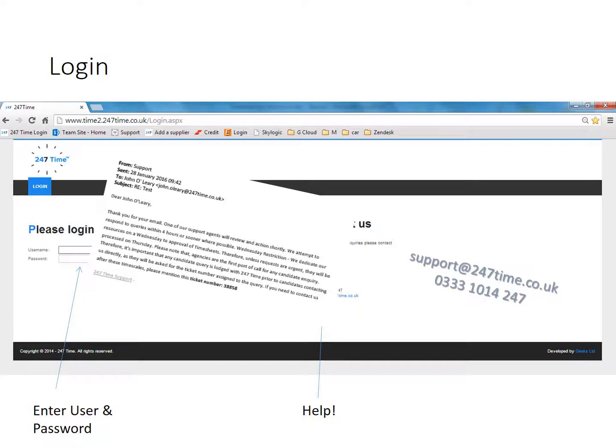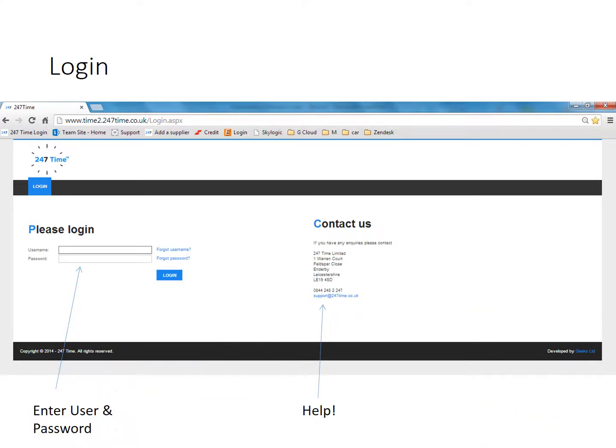And equally, if it's something that we've resolved a million times before, we may have a quick fix that we can send you that says, here it is, this is what you need to do. So it's better for you to do that as well. But if you do need to get hold of us, it's a local rate number, as you can see. It's 0333 1014 247.